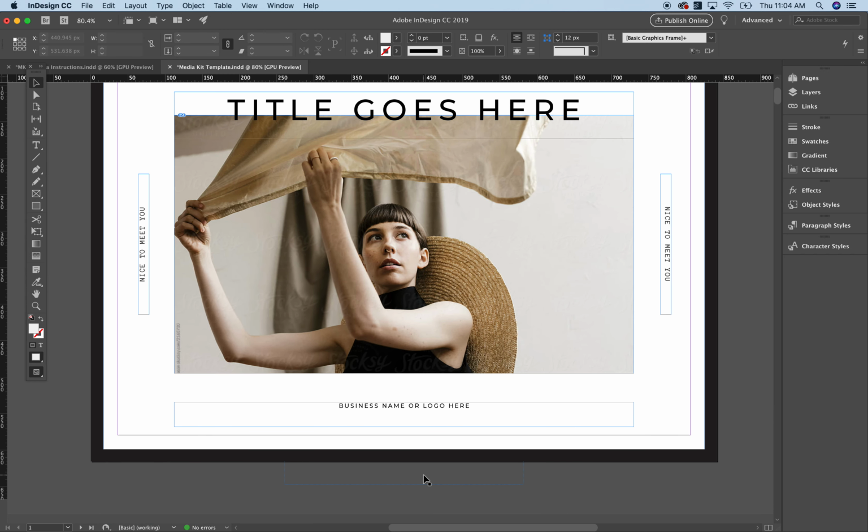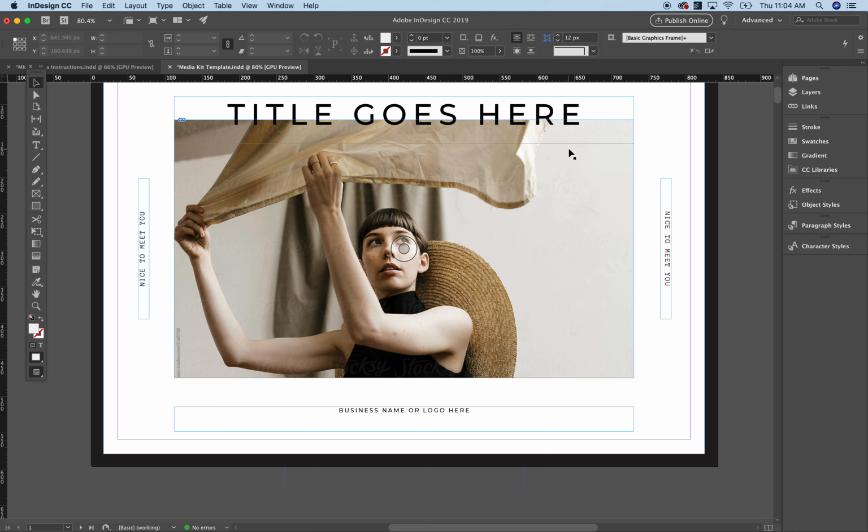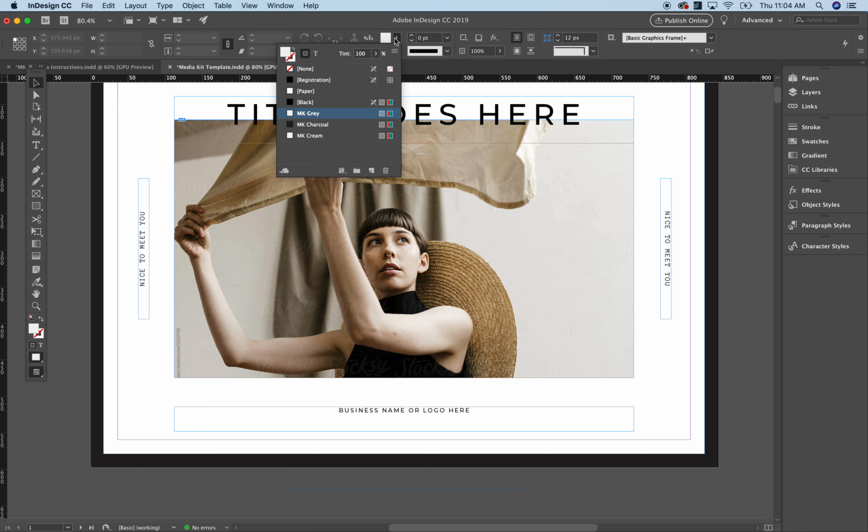The next thing we're going to do is change colors. So up here, you will find your color palette. And for this template, I kept it pretty neutral. As you can see, I have gray, charcoal, and cream. And then these are the automatic colors that are included.